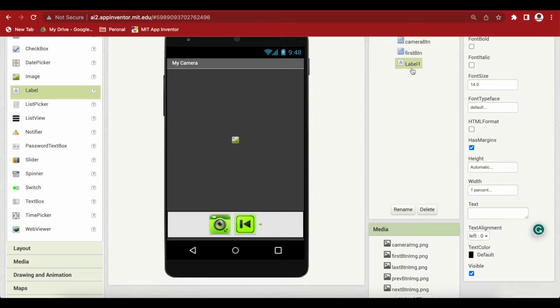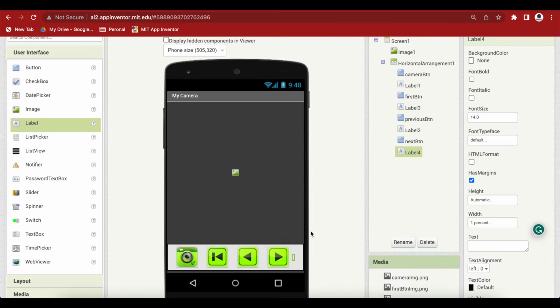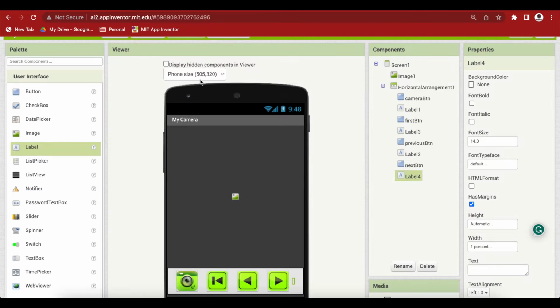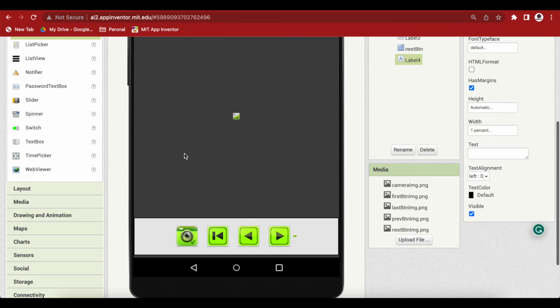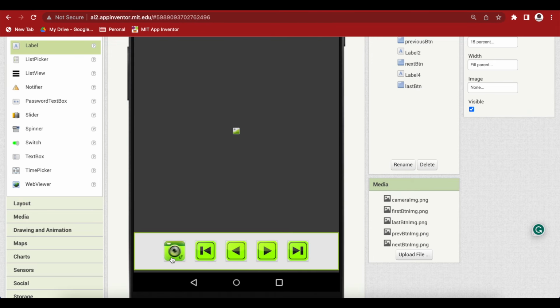Okay, and as you can see that the space has come here, but we want it between the 2 buttons. So make sure that the space label is between the buttons. Now similarly add all the other buttons with space in between. Now you might have trouble adding the last button, so what I normally do is that I change the display to tablet size and now it's easier to add the button. So the buttons have been added.